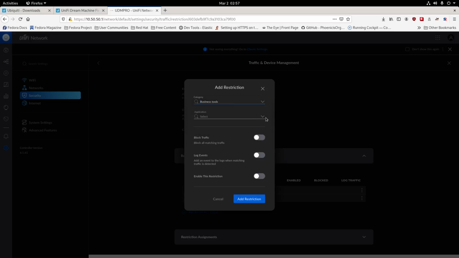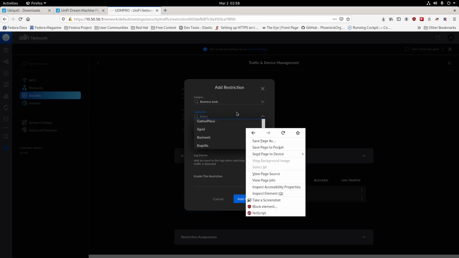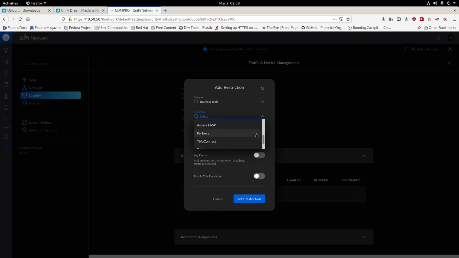Let's go ahead and go to business tools. Let's see what we got here. Here is all stuff for business we can block here. WebEx. Wow. We have a lot we can block on here. Zoom. Man, there's a lot of things we can do. There's some pretty nice restrictions on here now.